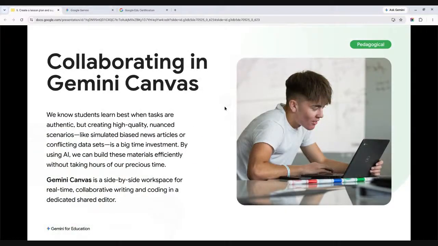We know students learn best when tasks are authentic, but creating high-quality, nuanced scenarios like simulated biased news articles or conflicting data sets is a big time investment by educators. So by using AI, we can build these materials efficiently without taking hours of our precious time.